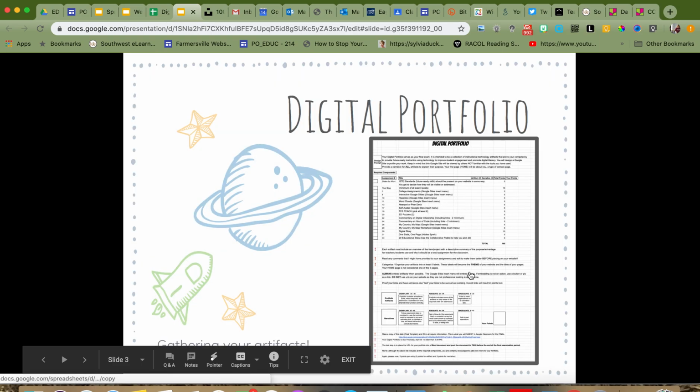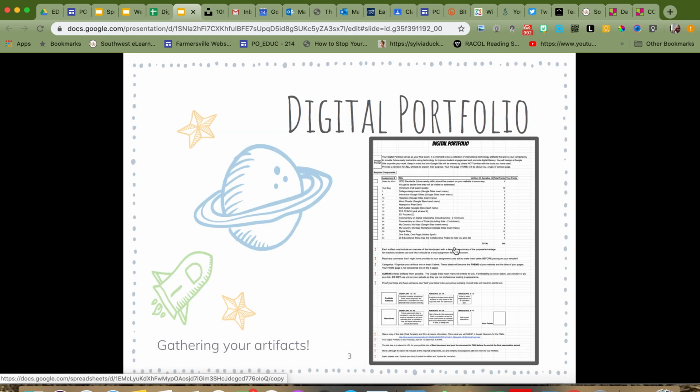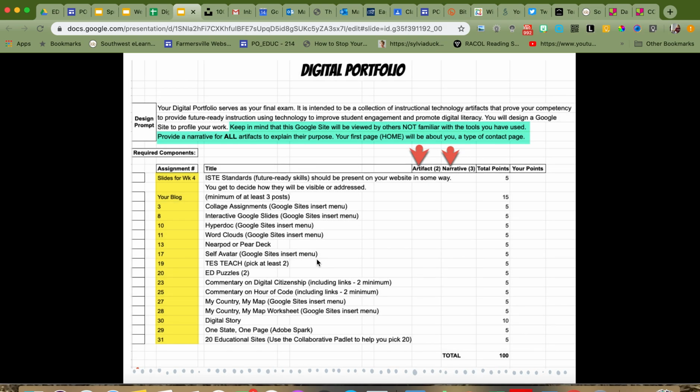Last week I gave you this. If you did not print that off, you probably will want to click on this, make your copy, and print it off because there's a lot of stuff on there. We're going to take a closer look at that sheet. So here's what the top part of it looks like.